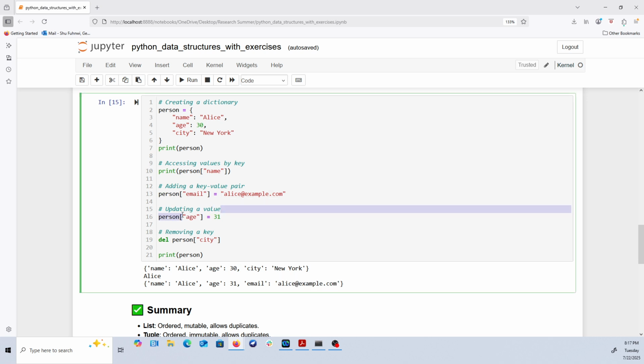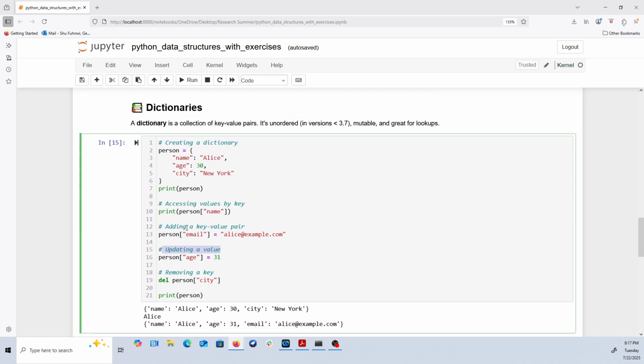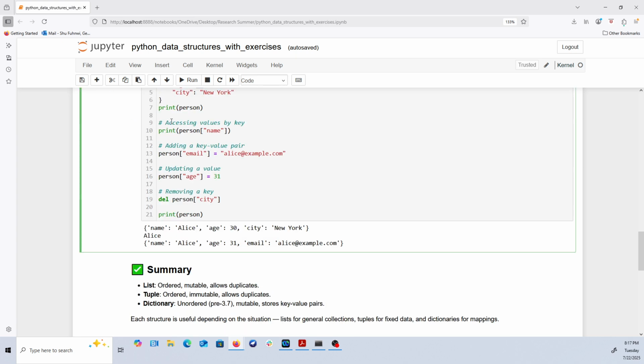Now we can also update the age of that person. To update that age, which is the same as changing the age of that person, we can just go person age equals to 31. So we see that when we print out the output, the age of that person, which was 30 initially, becomes 31.